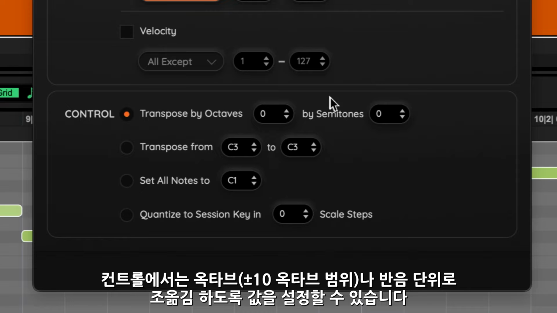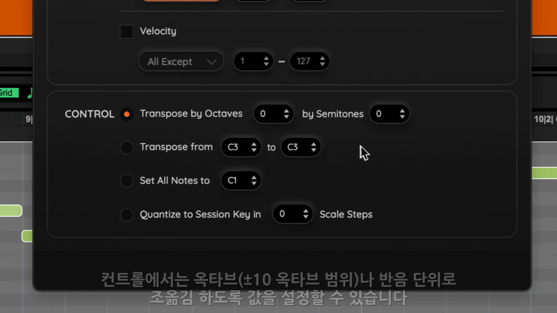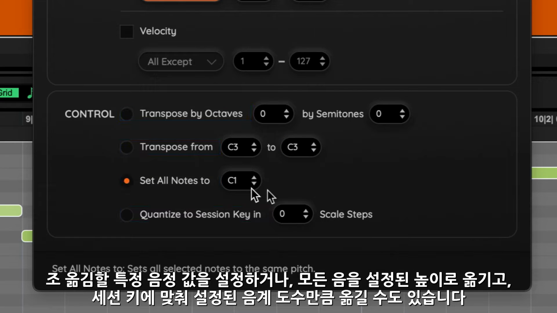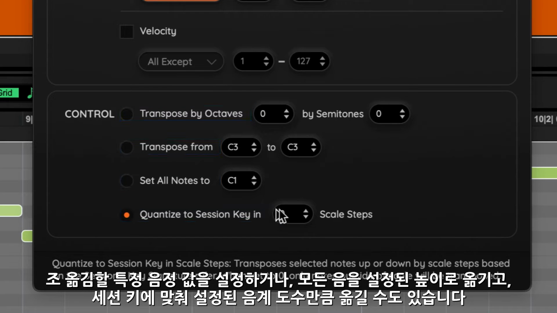Transpose by octaves or semitones will transpose the notes by the octave and/or semitones. They can be used together, and the octave range can be set plus or minus 10 octaves. Transpose from note to note allows you to transpose the notes as defined by the difference between the two values. Set all the notes to a particular note takes all incoming note data and transposes it to the set value. And quantize the session key in scale steps will look at the key of the session and play the incoming notes within the scale of the session key.